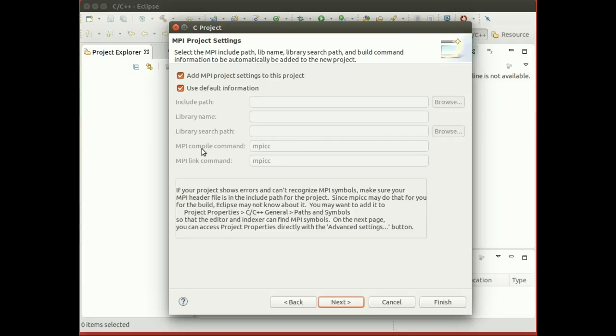So here you have an MPI compile command. The reason this particular section is grayed out is because you have picked use default information. So you have to select add MPI project settings to this project. This box has to be checked. Use default information is important, but you don't really want to use the default information, because usually your default information is empty for the include path, empty for the library path, empty for the library search path, and the MPI compile command is just mpicc, and the MPI link command is mpicc.